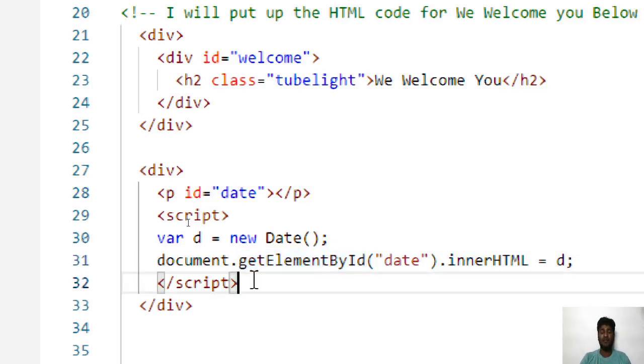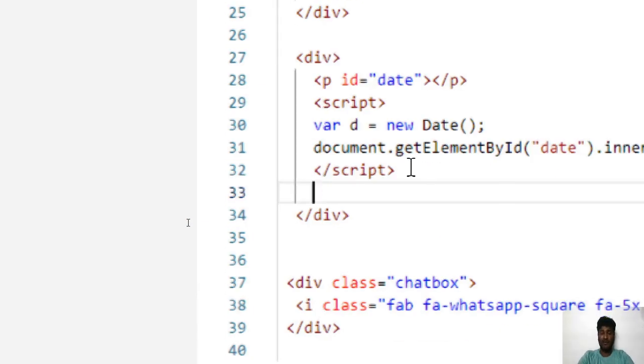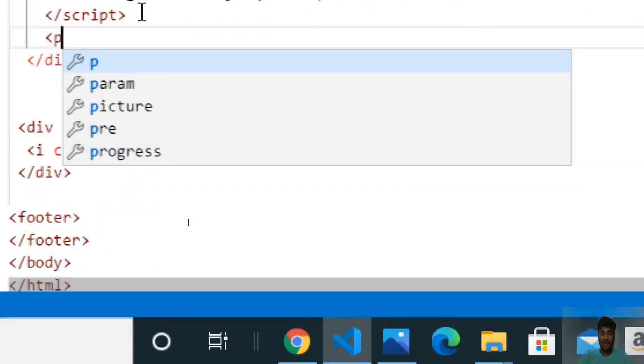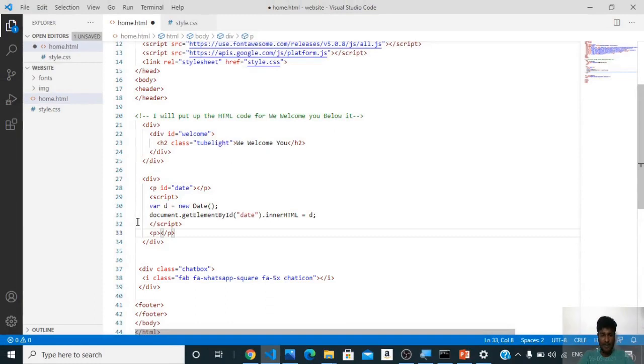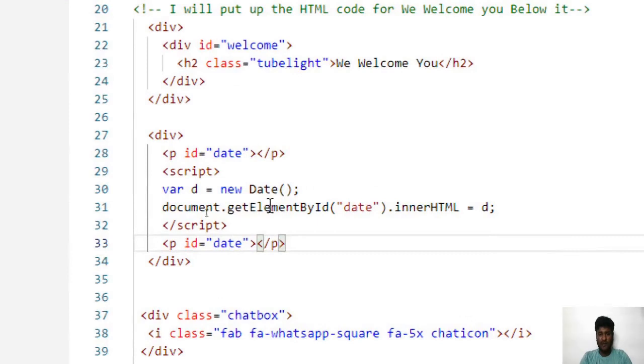Say for example, below it we have another P element, and this P element looks something like this. I create a P element, and in this P element also I give the ID equal to, say, date. So which one will this pick? This will pick up the first one because this is the first one.